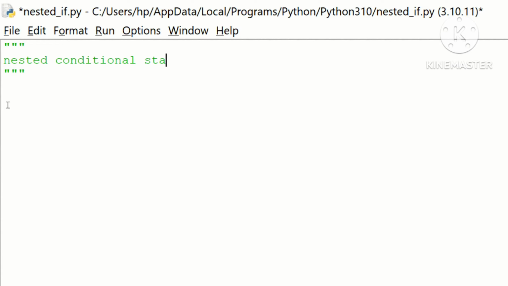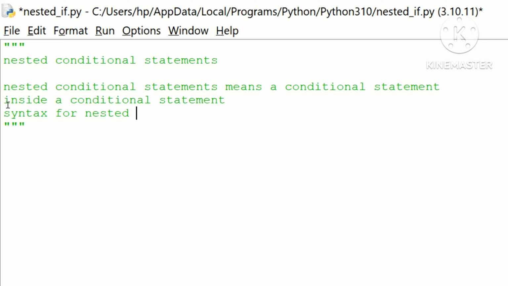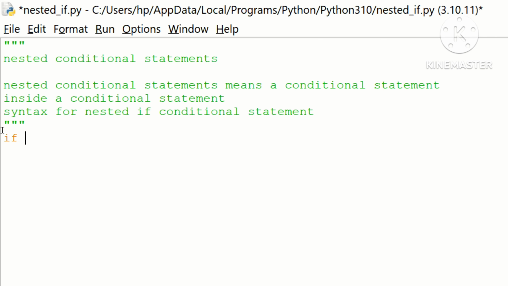Nested conditional statements. Nested conditional statement means a conditional statement inside a conditional statement. Syntax for nested if conditional statement. If space condition A colon, press enter, it automatically takes indentation.